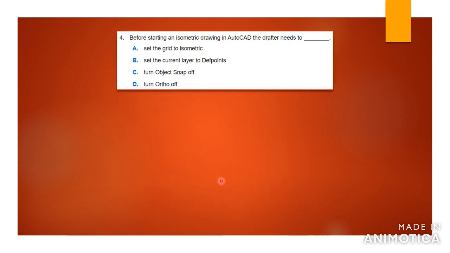Okay, so it is on the inside of the part, or the inside corner of the part. All right, number 4 says, before starting an isometric drawing in AutoCAD, the drafter needs to do something. Is it A, set the grid to isometric? Is it B, set the current layer to depth points? Is it C, turn object snap off, or D, turn ortho on?